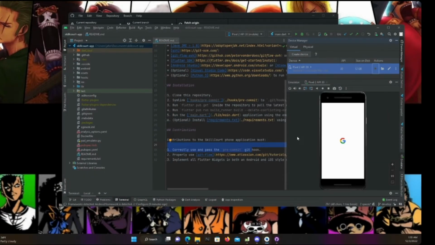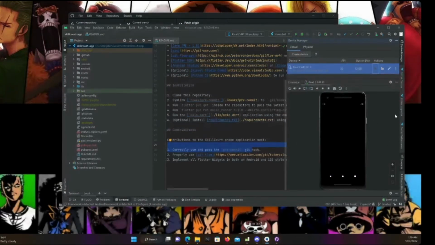Okay, I see it's loading up now. So after the emulator loads up, the last step is just to actually run the main file on this emulator to be able to get the application running. So that's Pixel starting. I'm gonna go ahead and give that a second to start up.